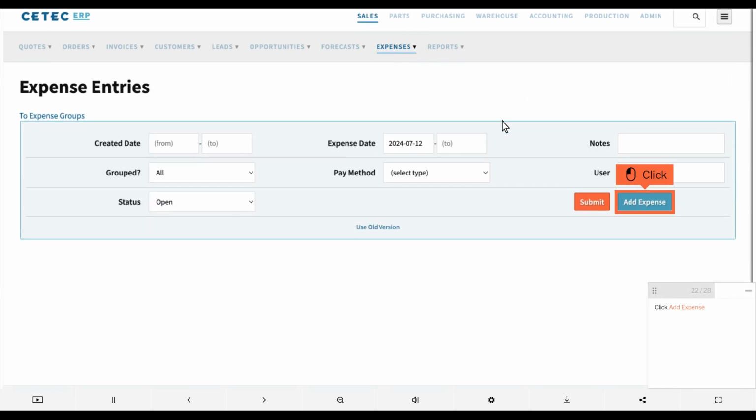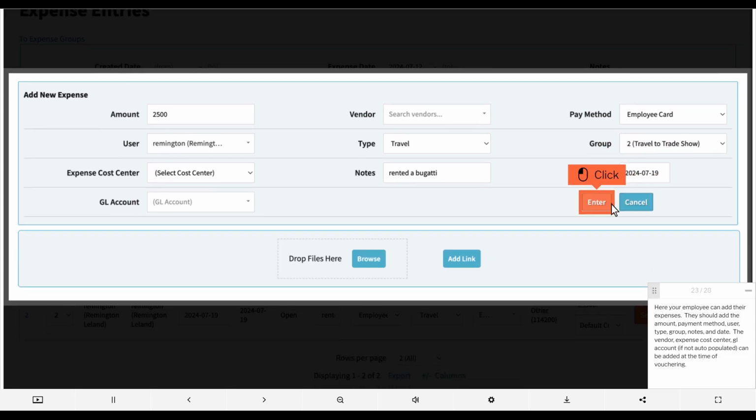Click Add Expense. Here your employee can add their expenses. They should add the amount, payment method, user type, group, notes, and date. The vendor expense cost center GL account, if not auto-populated, can be added at the time of vouchering.